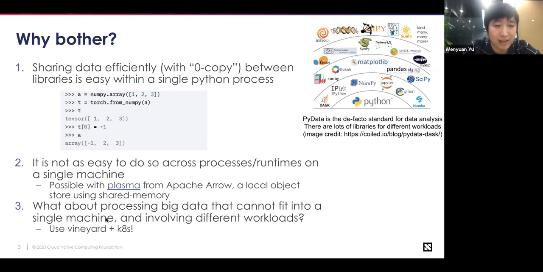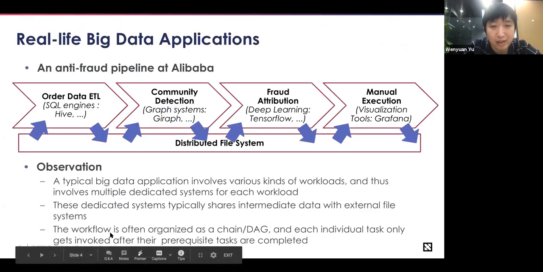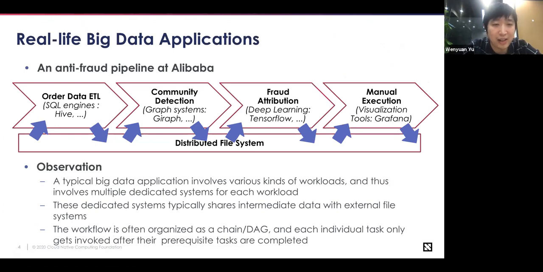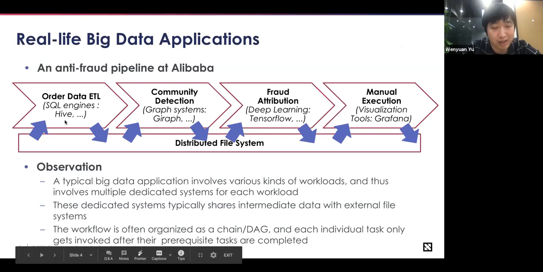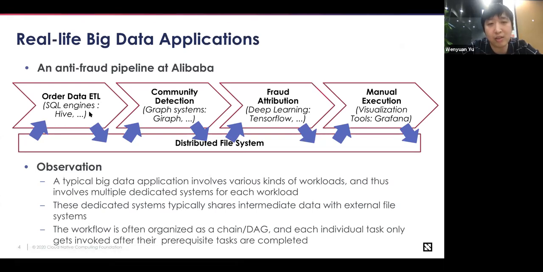What can we do? In this case, we want to leverage Kubernetes and also the project we were doing, Vineyard. Okay, let's look at a real life big data application. Just like what we have done in Python, real life big data applications are actually very complex. They involve many different tasks. For example, from the raw data, raw logs, we may need to do some ETLs, to do the joins, to do the transformations. And then we may want to feed that data to a graph system to do community detection, for example, label propagation.